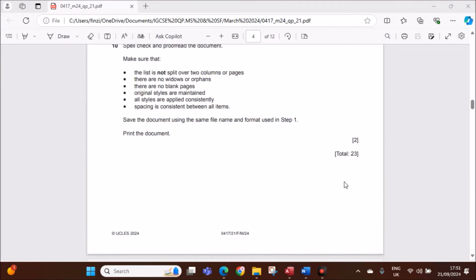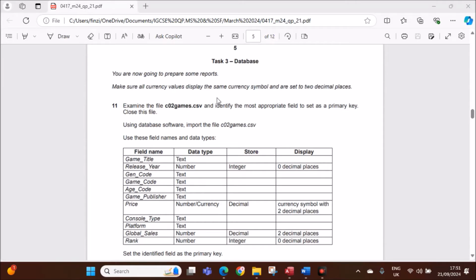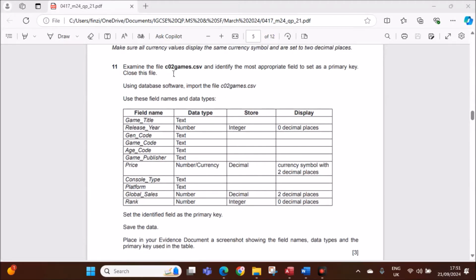I'm going to do the database task, which is task 3. You are going to prepare some reports. Make sure all currency values display the same currency symbol and are set to 2 decimal places. Examine the file games.csv and identify the most appropriate field to set as a primary key.